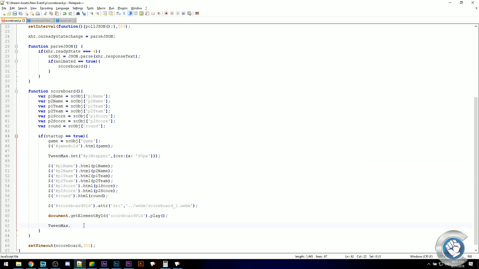Now we're going to use TweenMax.to. There's TweenMax.set, which just sets whatever value you need directly. There's TweenMax.to, which will go from whatever it's currently set to whatever you're specifying. And there is TweenMax.from, which will go from whatever you're specifying to whatever the default CSS is.